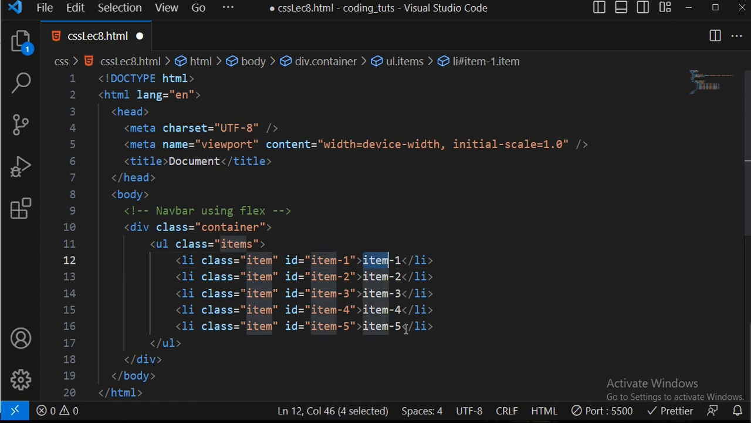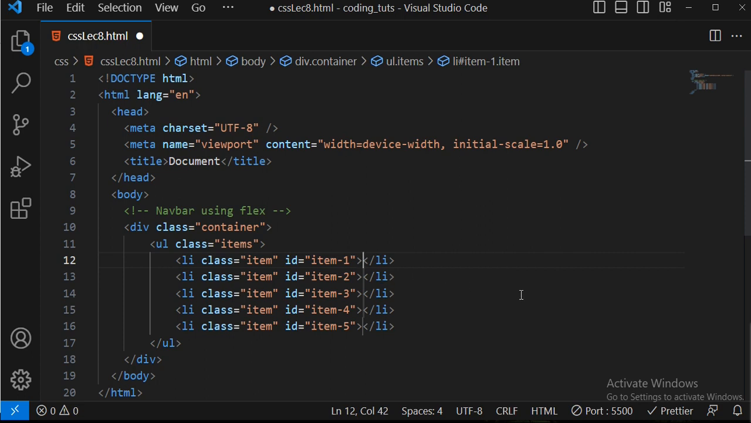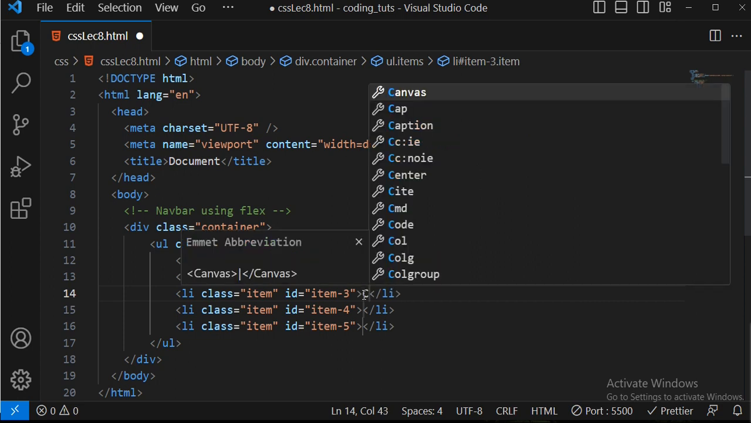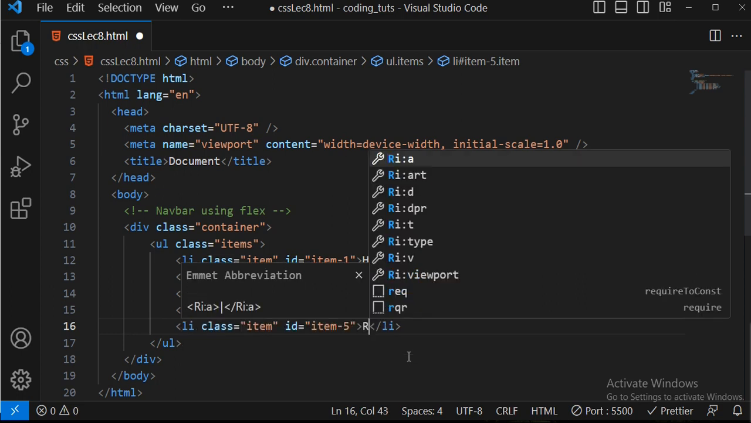So first let me change this. I don't want this, because I need to write it manually. Here I will write home. Here you write about. Here you write contact or services. This is just a random side. I just show you how you create your contact navigation bar, and here you can write register button or FAQ.